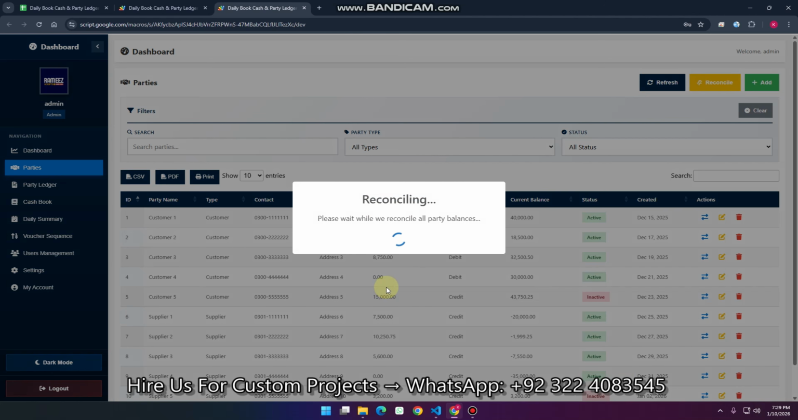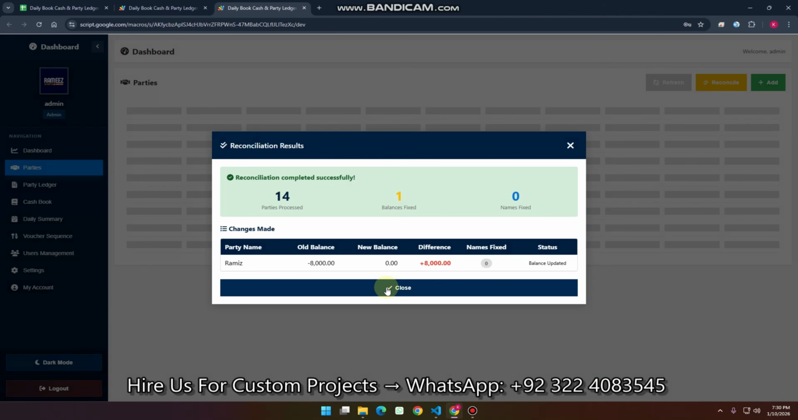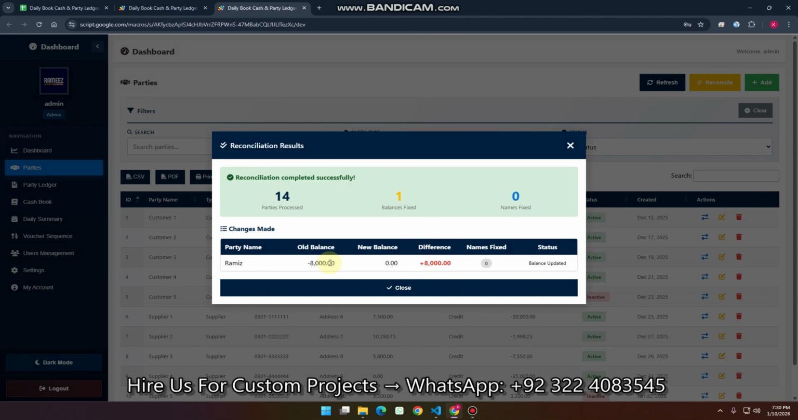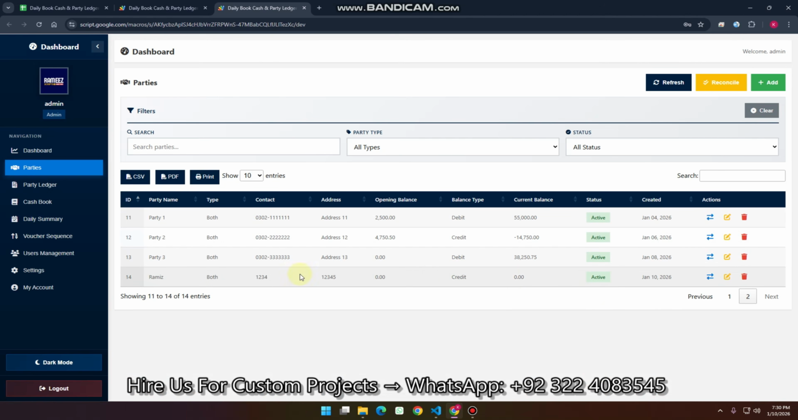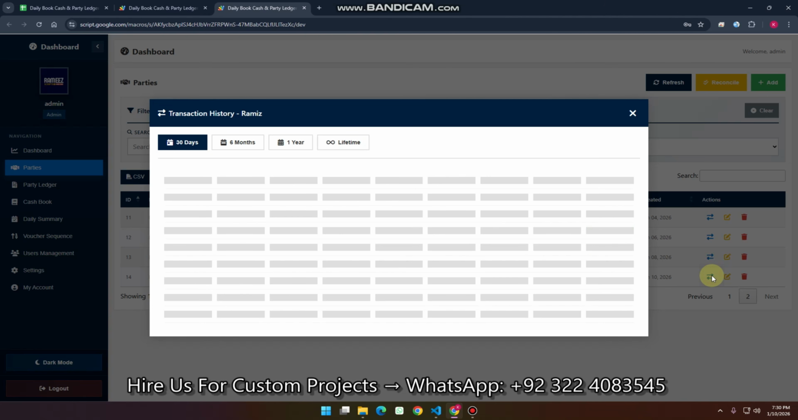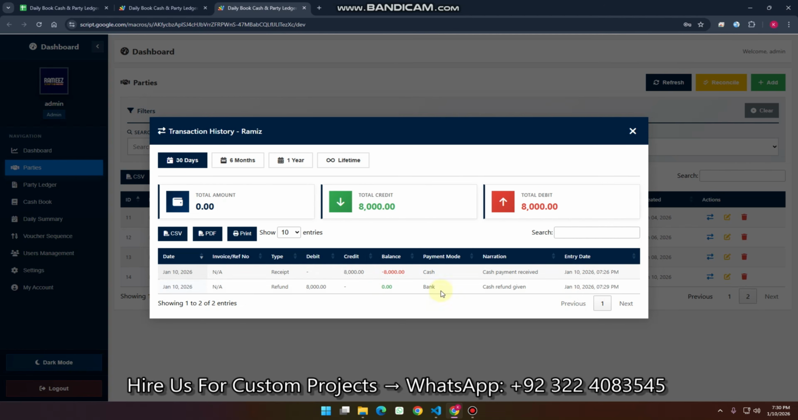Now it will automatically reconcile, but in the video I can't wait 1 minute. Okay, so that's why I am doing it manually. Okay, so you can see this is their old balance and this is their new balance, and this is their difference. Okay, that's fine. And just go to here, balance is 0, and if we check the transaction history of this particular person, there are two transaction histories: cash payment received, cash refund given. So this is, you understand.